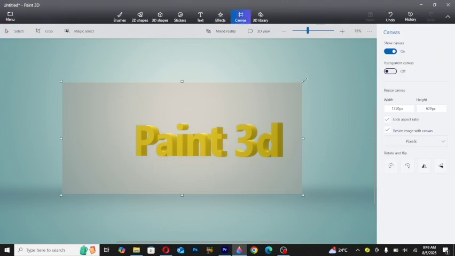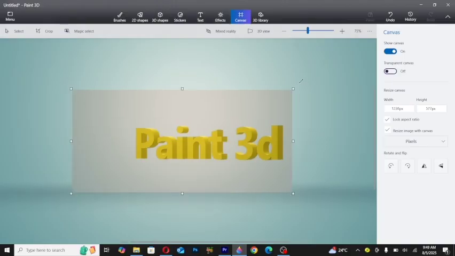So now we have our canvas here. We can decrease or increase our canvas. We can make it square, we can make it landscape, we can make it portrait, or however we want it. So yes, this is how to use the canvas.